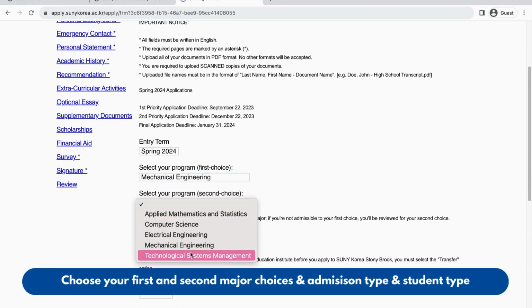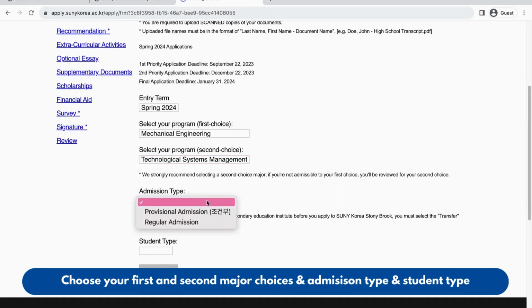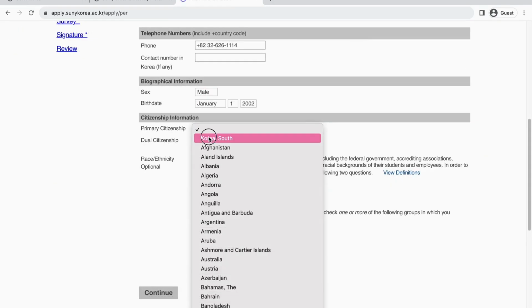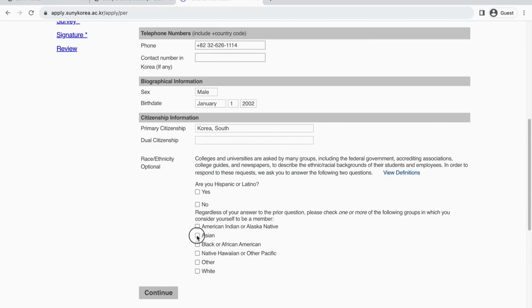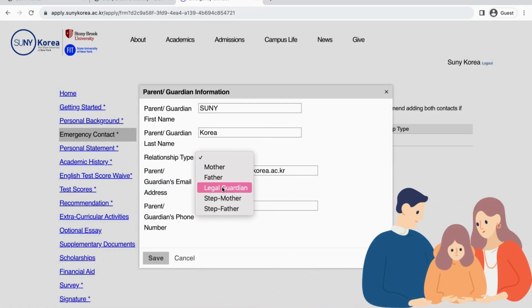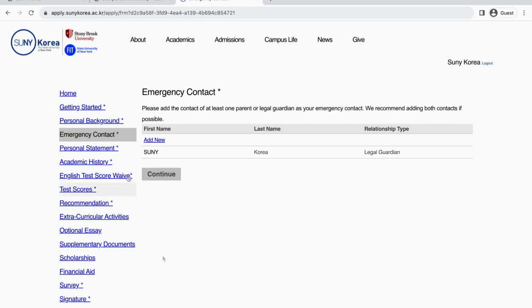Begin by indicating your preferred first and second major choices, admission type, and student type. Provide your personal details in the designated section. For the emergency contact, fill out the information of your parent or guardian.